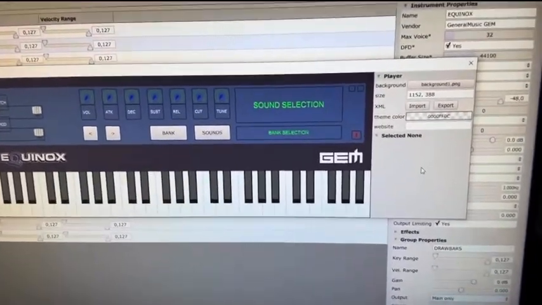So yeah, I'm gonna be continuing to sample more of the GEM Equinox, hopefully in the coming month. I've already sampled the drawbars and I've already sampled the performances. Next is the actual sounds. So I have about a couple of banks that I have to do, starting with bank A. And yeah, we're gonna see how this goes.